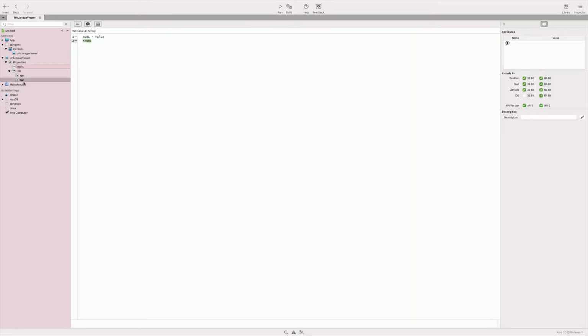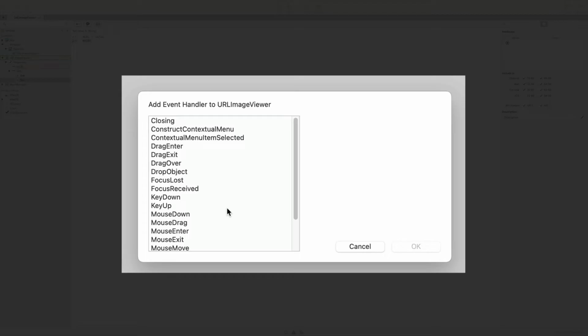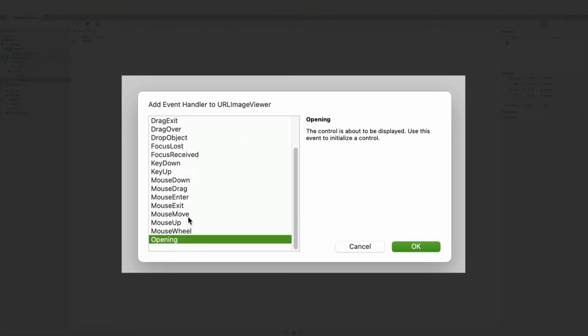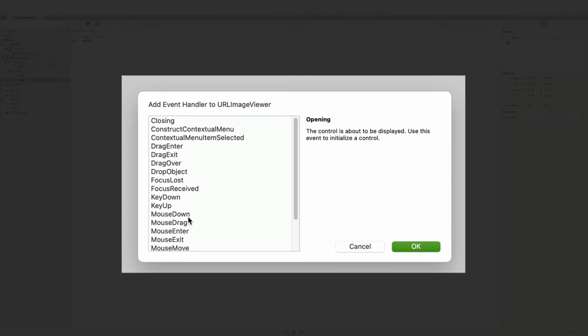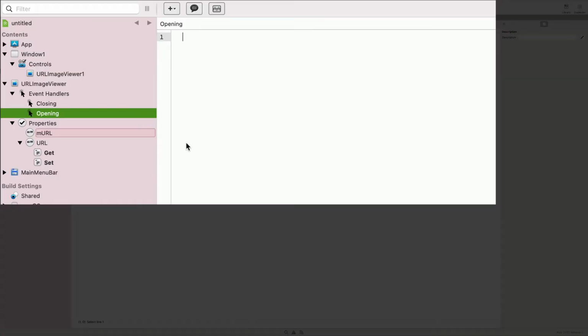So loading the image from a URL is something that's going to happen every time the user sets a new value to the URL property, but we also need to do that in the Opening event handler. So let's add that event handler to our subclass. While we're at it, let's also add the Closing event handler because we're going to use that event to do some cleanup. Next, with the Opening event handler selected in the navigator, let's add a line of code in charge of calling the LoadURL method.